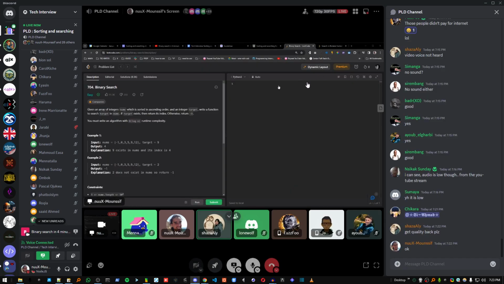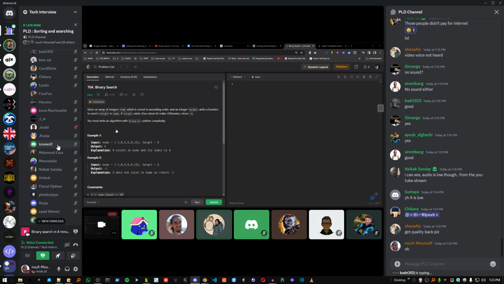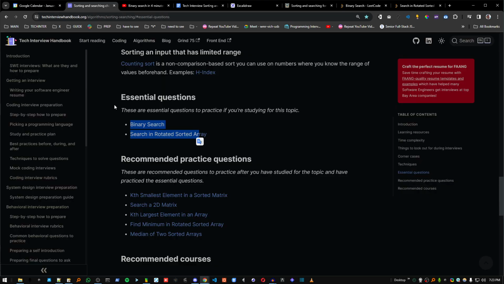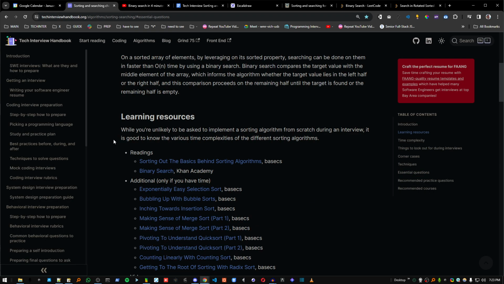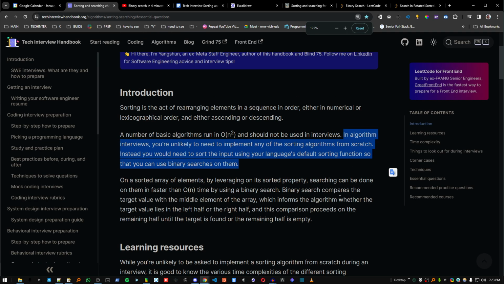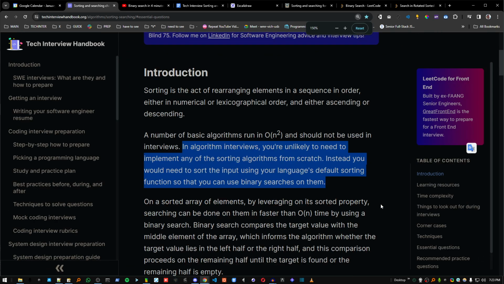It said that in algorithm interviews, you are unlikely to need to implement any sorting algorithms from scratch, meaning that it is low probability that your interviewers say, hey, please implement something like merge sort from scratch. Maybe he asks about your explanation or understanding of it, but as per the author's point of view, instead you would need to sort the input using your language's default sorting function. Like we have sort in JavaScript, and in Python, and all high-level programming languages have their own built-in sorting functions.